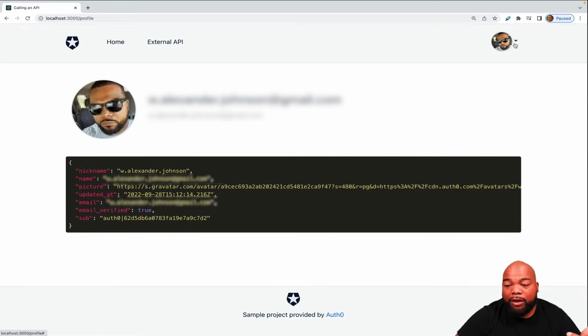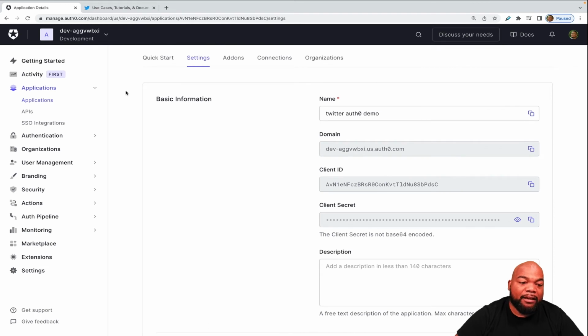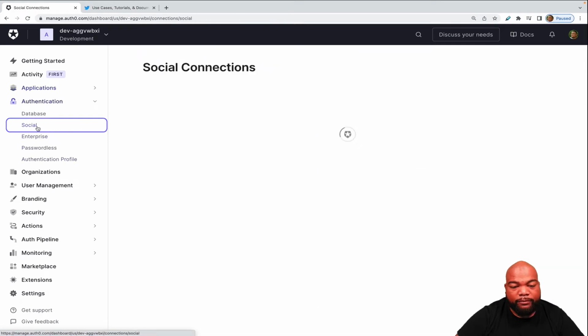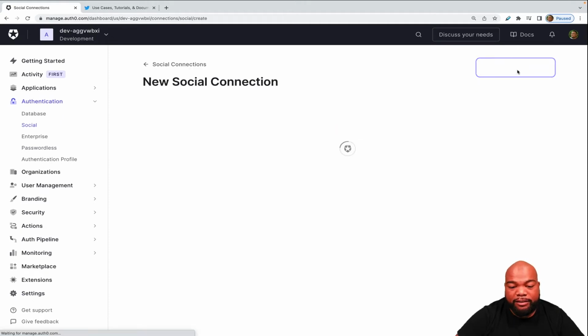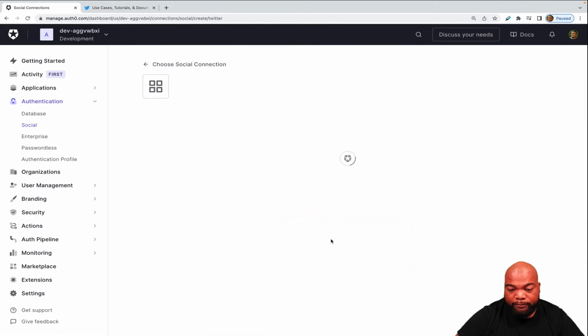So now I'm going to log out of the application, and it will bring us back to this home screen. So now let's go back to the Auth0 dashboard. So now let's actually set up the Twitter connection. So let's go to authentication, social, then it'll bring up the social connections page. Then in the upper right, we'll click create connection, and then we'll scroll down to Twitter.